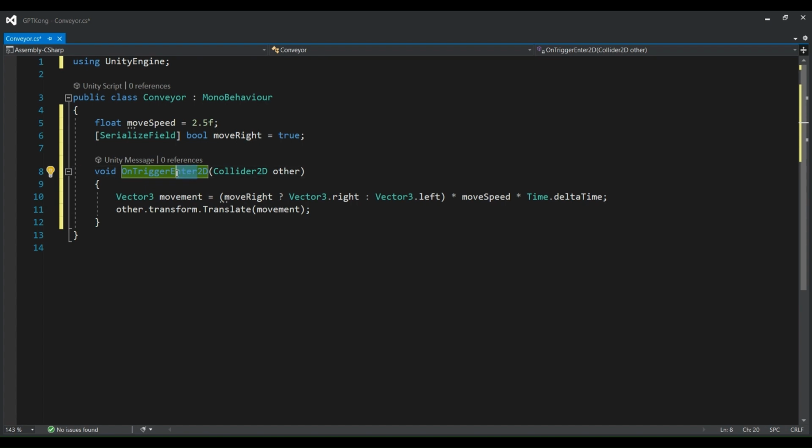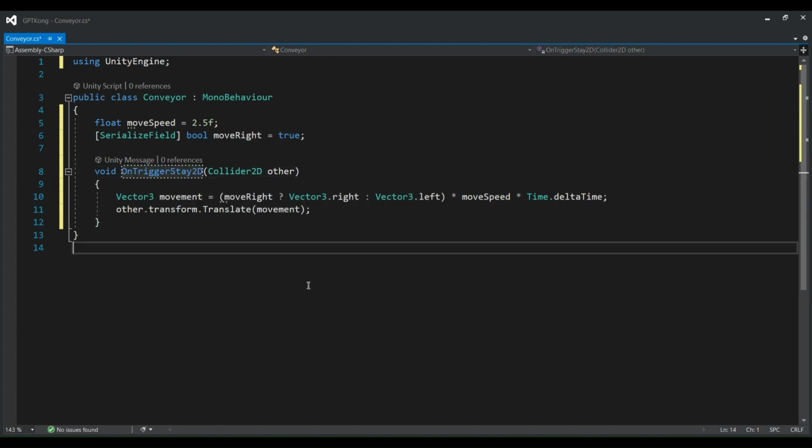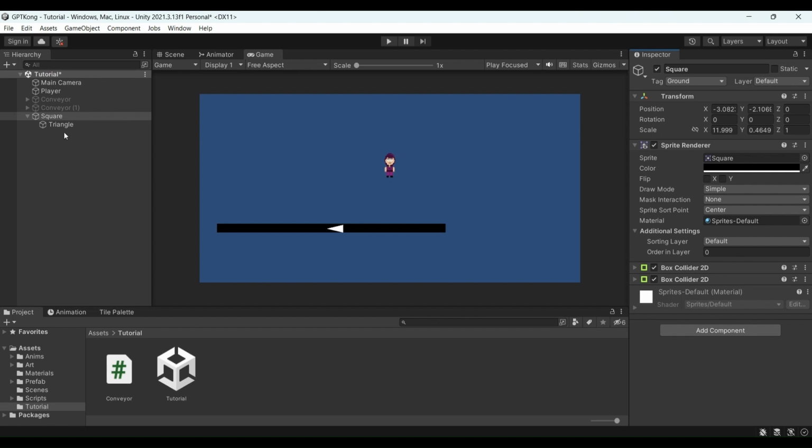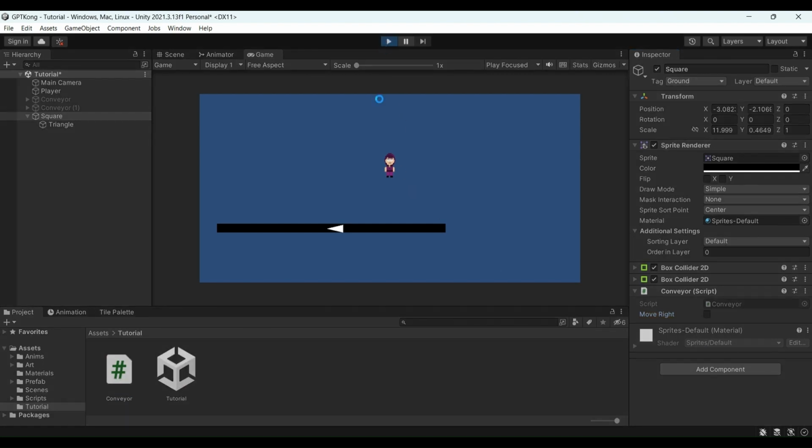Actually, I'll use OnTriggerStay2D rather than OnTriggerEnter. We'll save the script and add it to our conveyor belt game object. Uncheck the bool and the player should move left along the conveyor belt. Or leave it on and the player should move to the right.